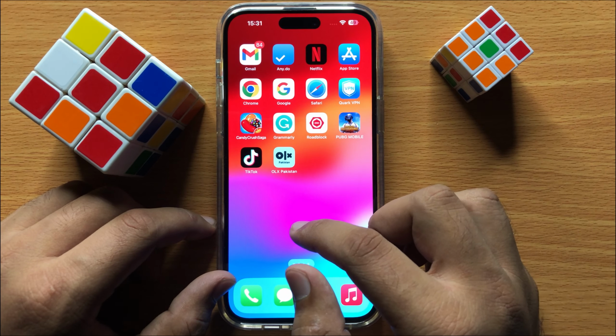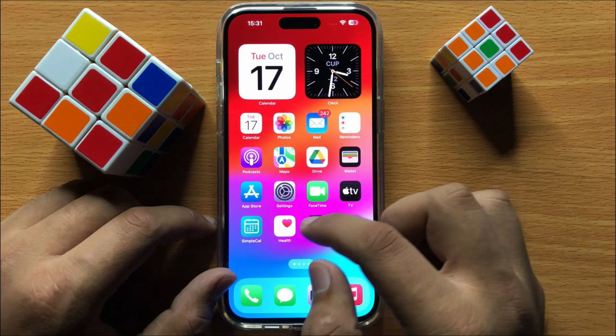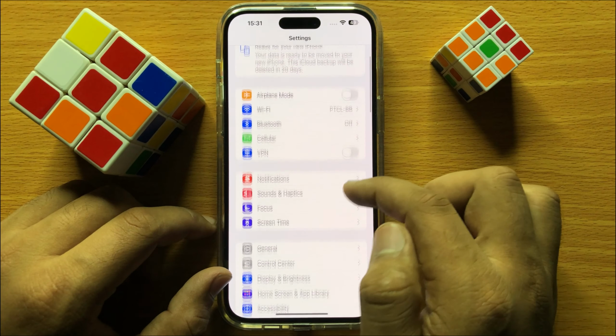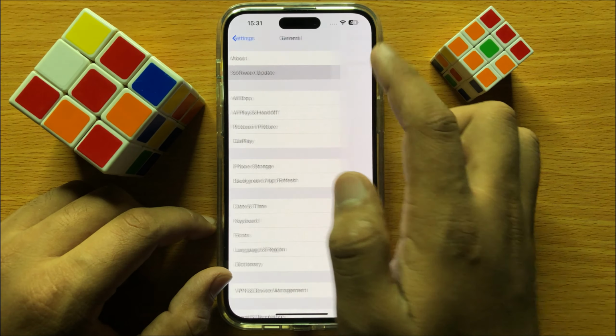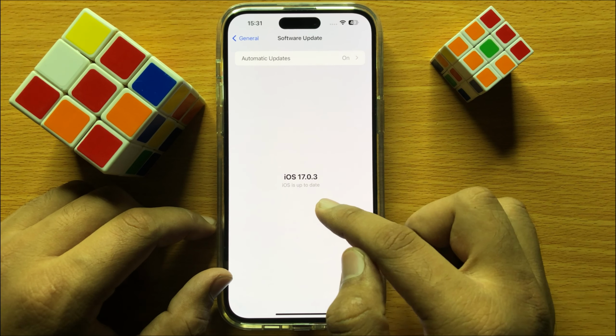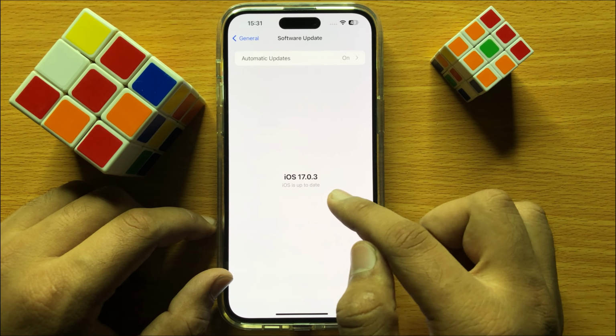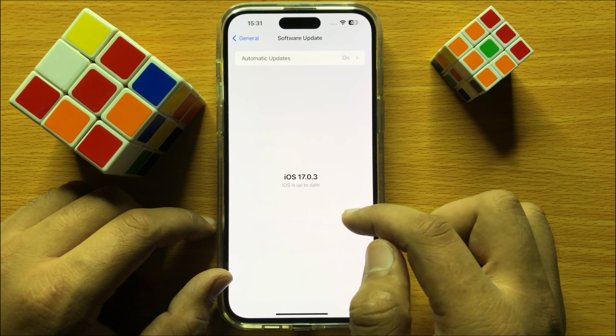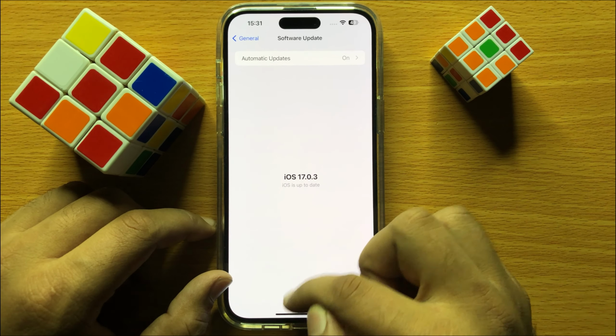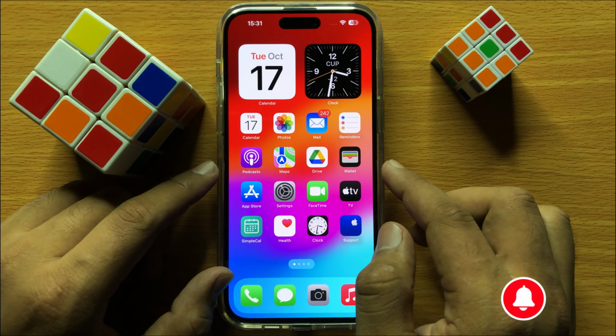And if it doesn't fix your problem, then open settings again, then click on general. Now here click on software updates. Now check if your iPhone is updated to the latest version of iOS or not. If your iPhone is not updated to the latest iOS version, then update it. And after updating, restart your iPhone.